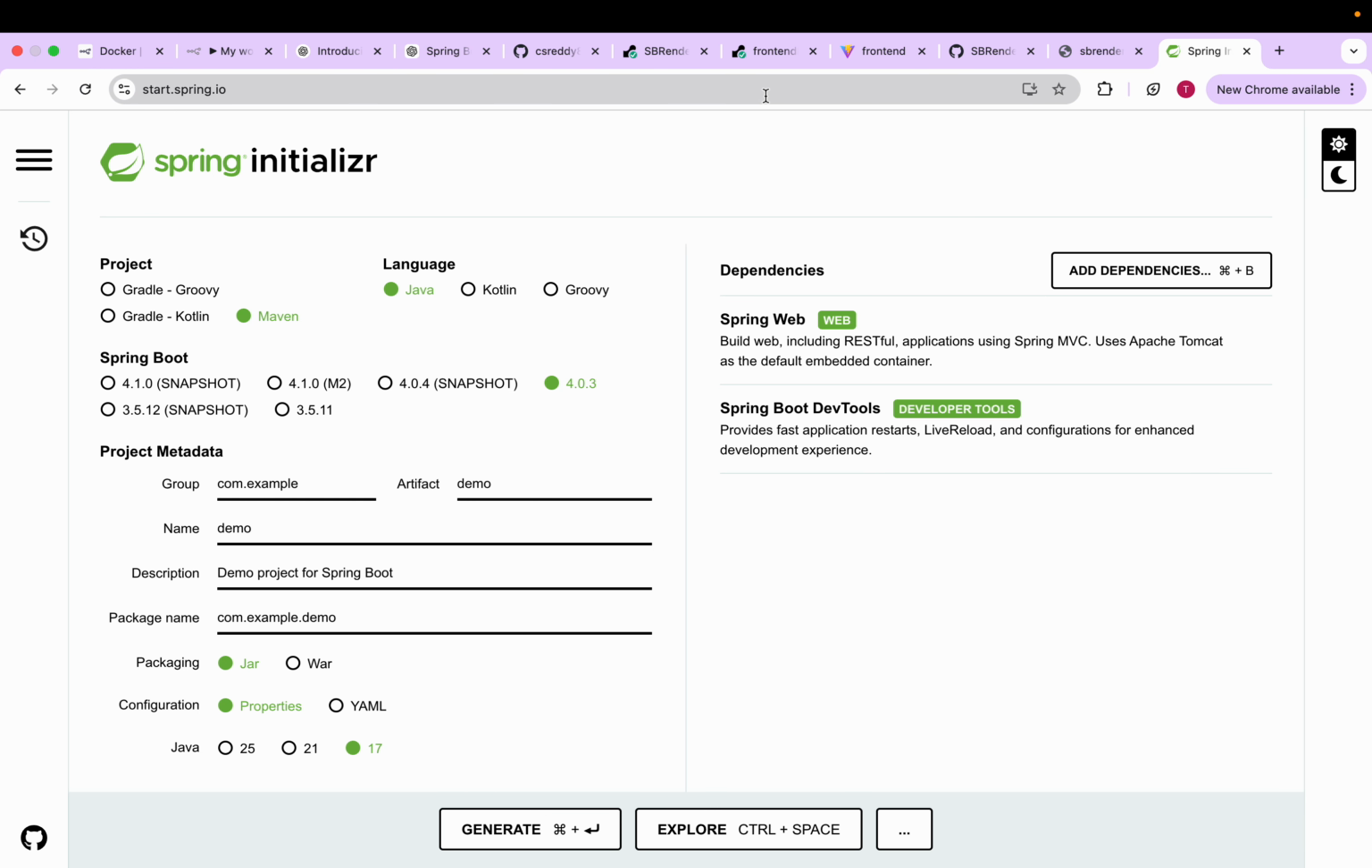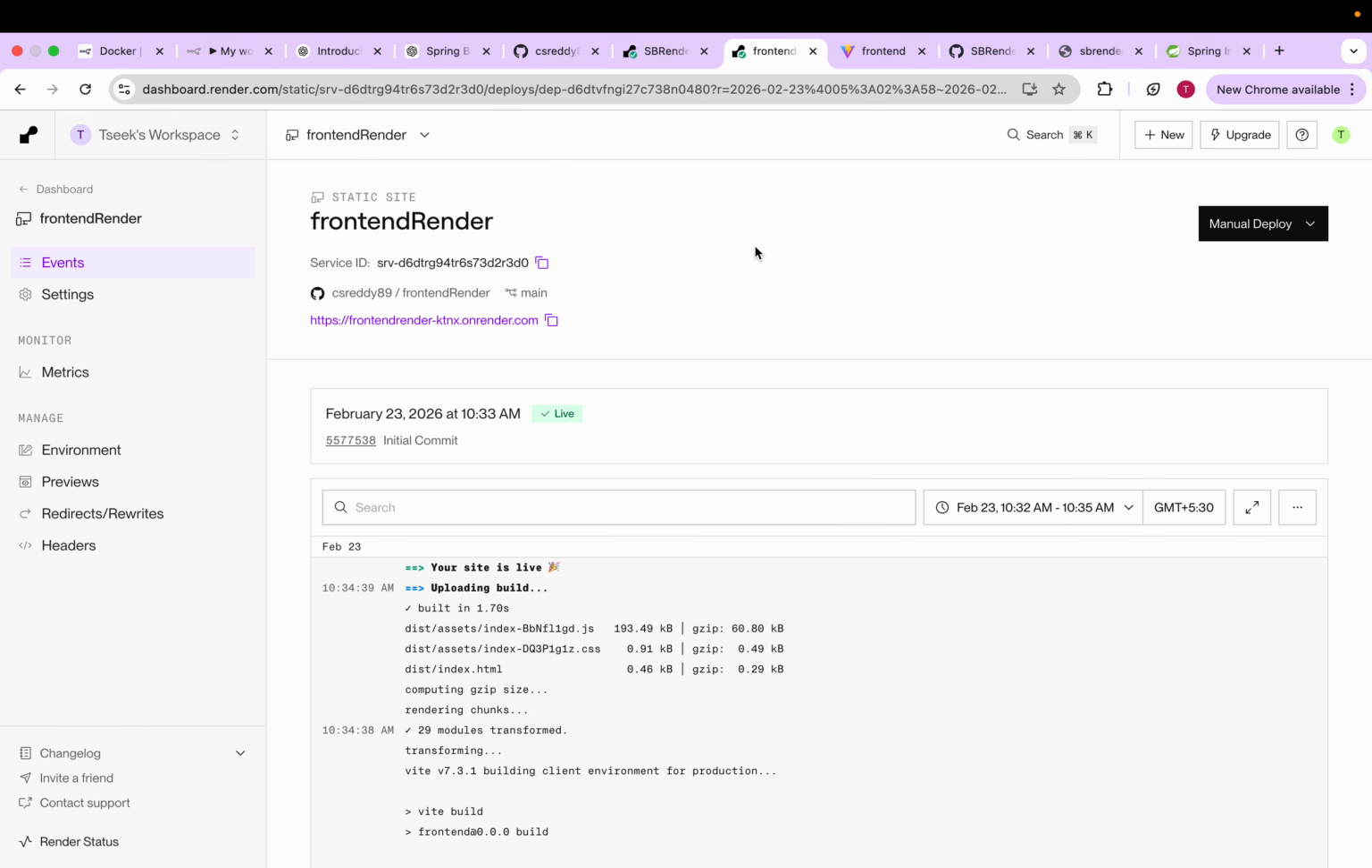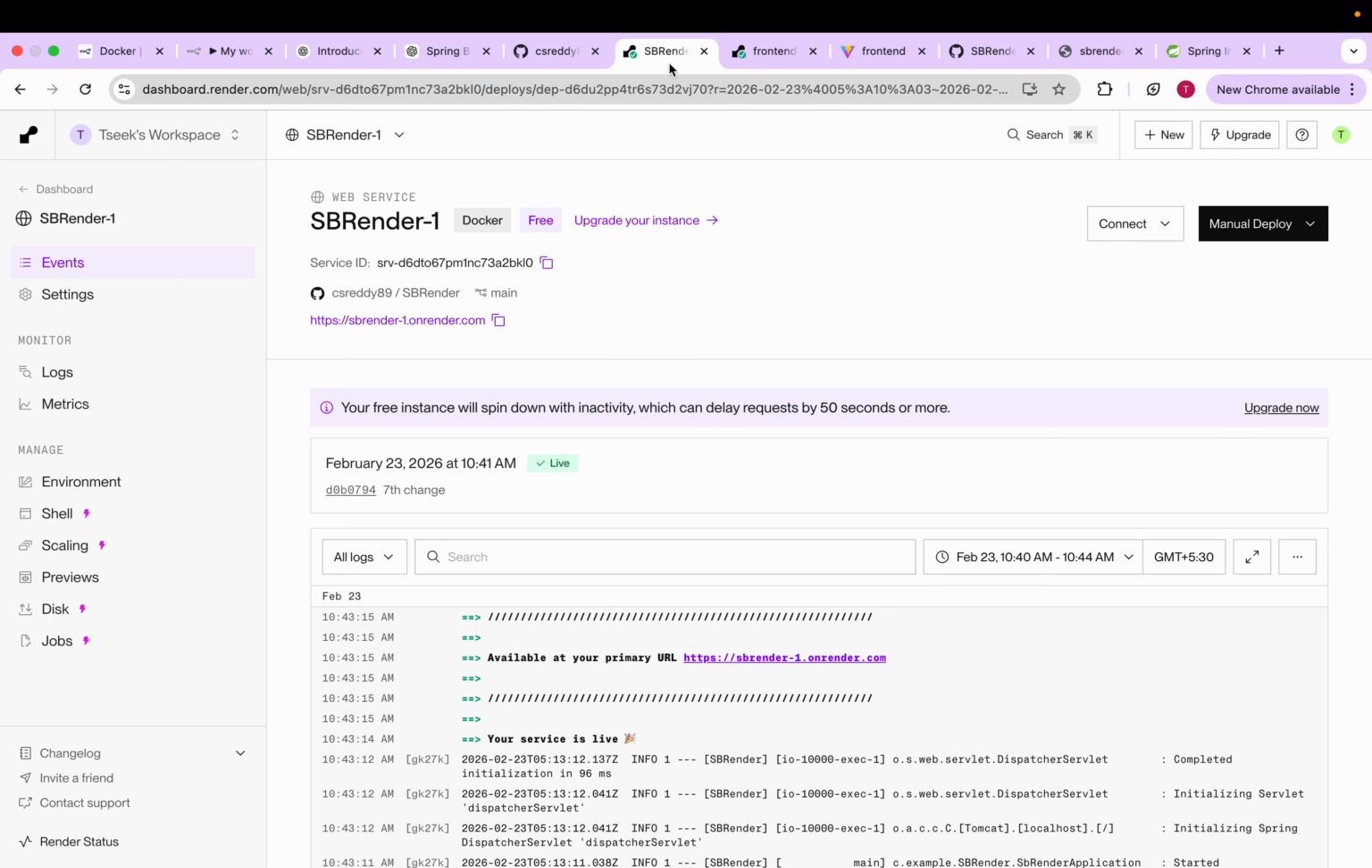So what we are expecting is to create a front-end static site using Render and also a back-end web service using Spring Boot hosted in Render. In order to do this, first we need to have the GitHub repositories for each of these individual services, and later we can connect them freely in Render and host the front-end and back-end.